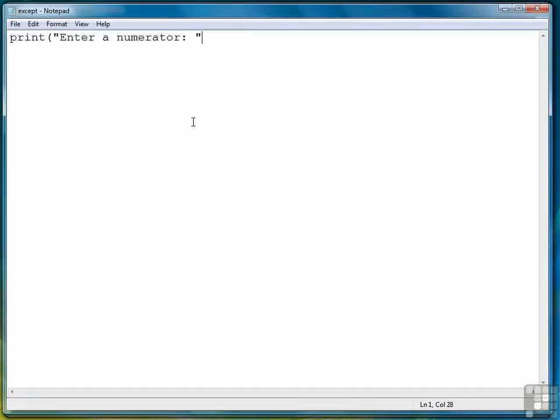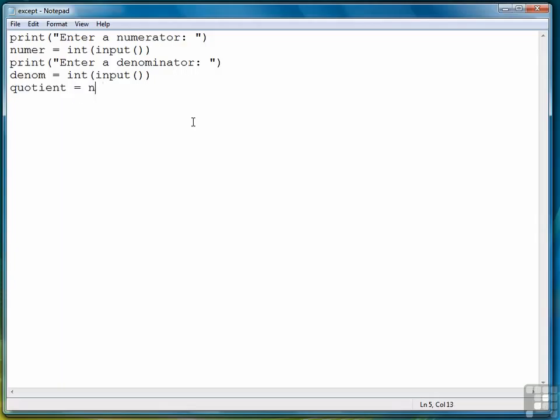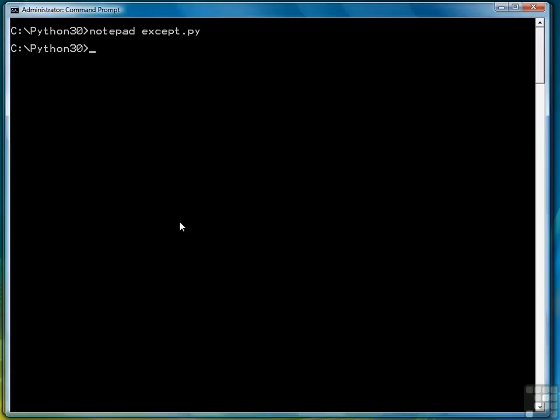So the first thing I want to do is demonstrate the divide by 0 exception. So let's prompt the user to enter a couple of numbers. Then we might say quotient is equal to numerator divided by denominator, and we can print the quotient. So let's save the program. We'll run it. So we'll do 12 and 2, and that's 6.